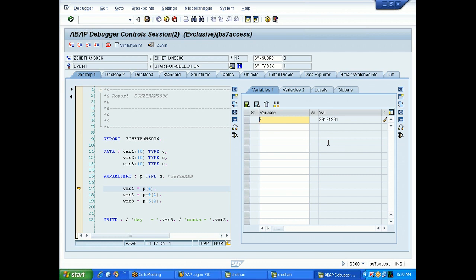To do the program, if you know the storing format, we can put var 1 equal to P of 4, no? Now the date is coming like this, right? There is no separator here. If you observe P, there is no separator. So put the first four digits into variable 1. How does this come first? SAP will take care of it. We don't need to write any logic for this.